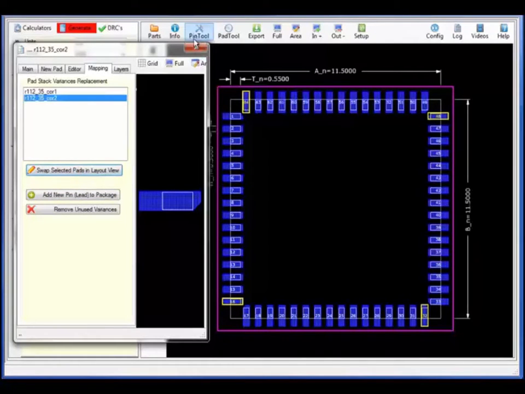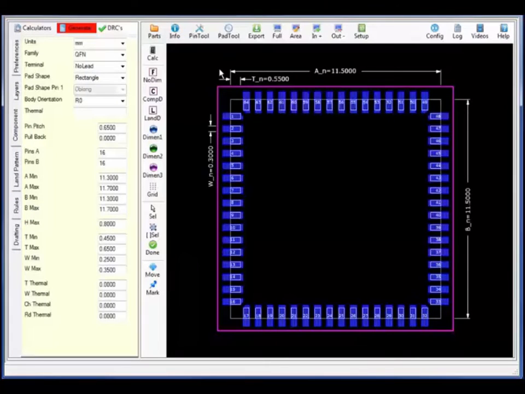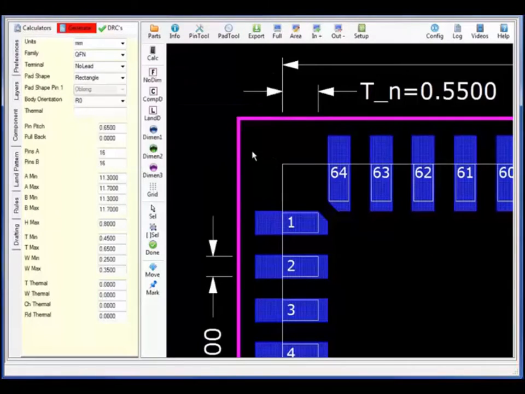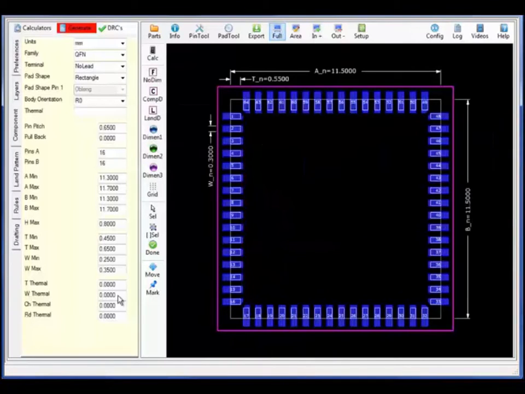Taking down the pad stack modifier, let's zoom in on the upper left corner. Rerunning the DRC check, we've now eliminated the previous DRC violations. Zooming out to full view and selecting Generate. Unlike previous wizard technologies used in the industry, EDA Builder and Footprint Builder are reentrant.